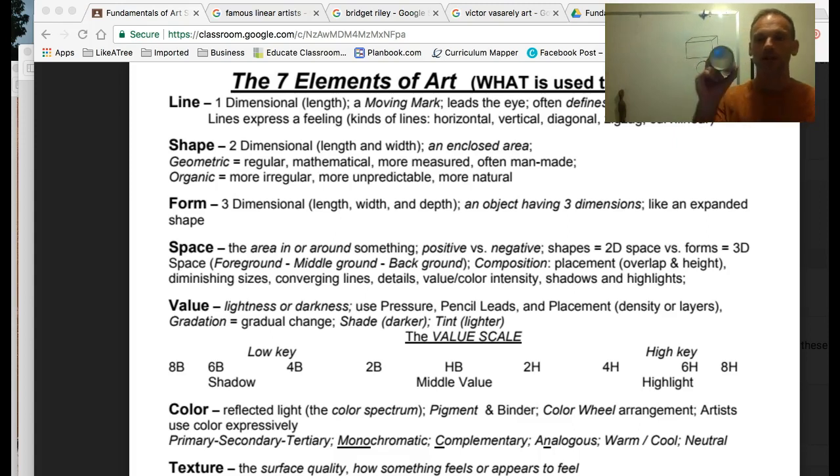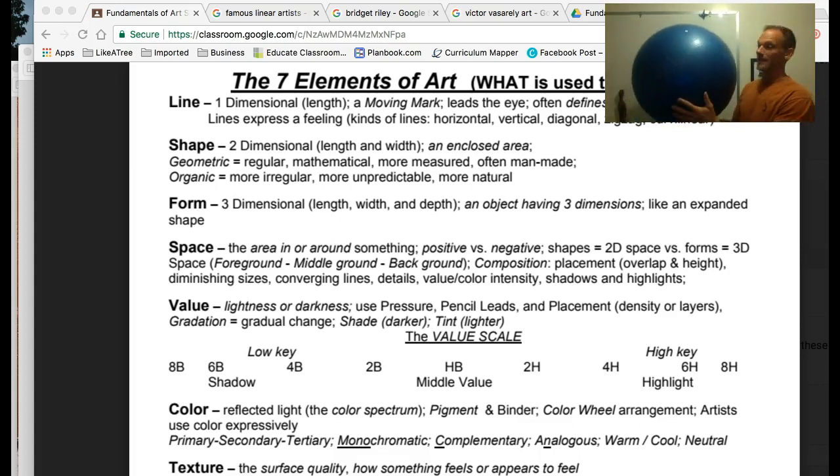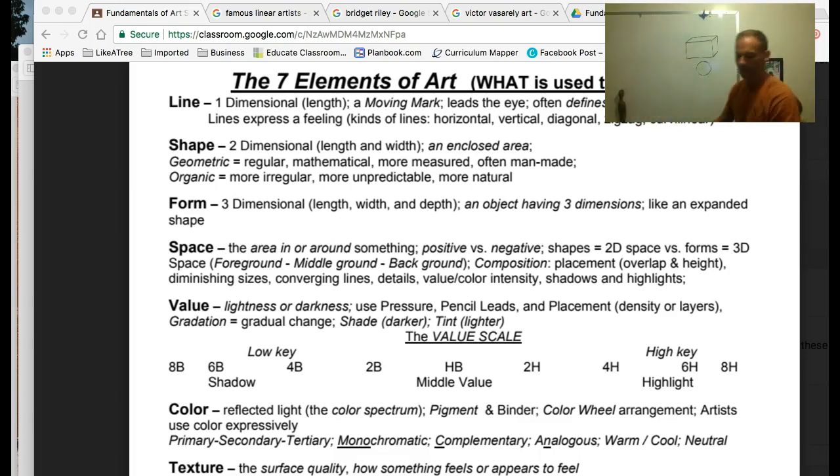So for instance, if I have a spray can which has a circular base, but I take that circle and expand it into space, I get a form. Or if I take that same circle and expand it outwards into space, I could create a sphere. You can tell this is spherical even though it has a circular outline because it's got highlights and shadows that help express that form. So forms are three-dimensional.